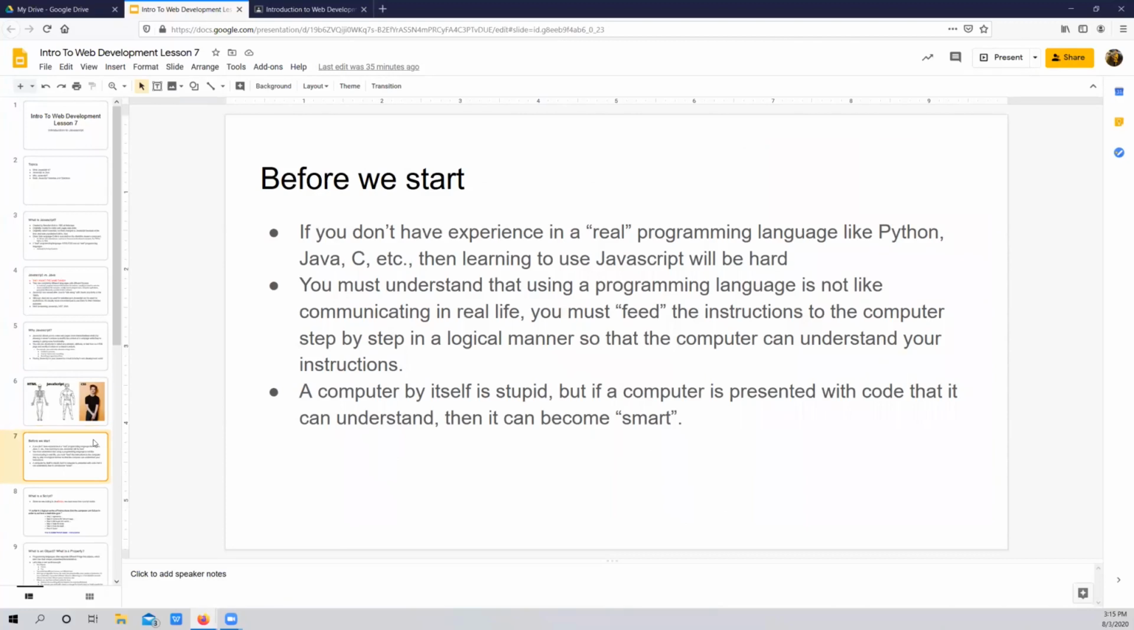And also, before we start learning JavaScript, especially if you don't have experience in real programming languages like Python, Java, C, C++, C#, whatever, then learning the real programming language JavaScript will be pretty hard.